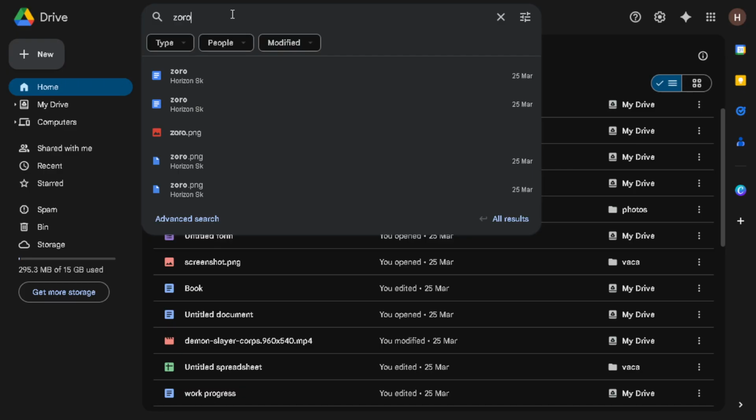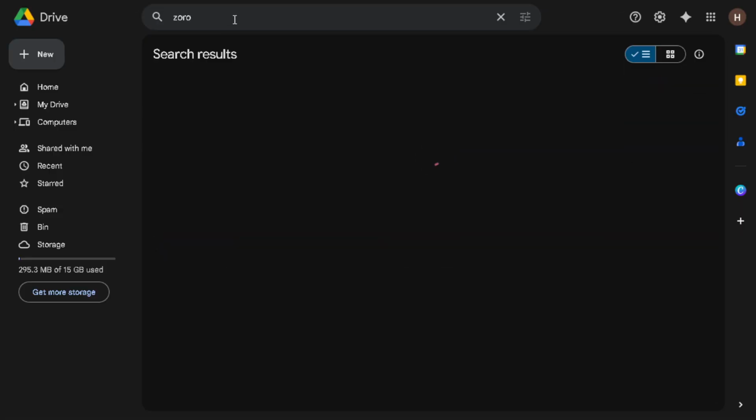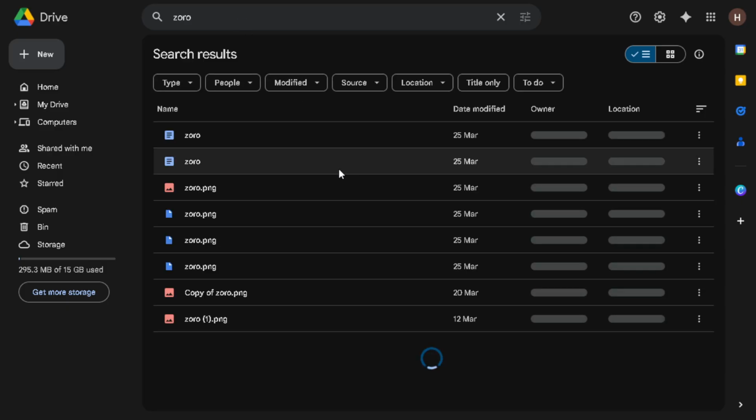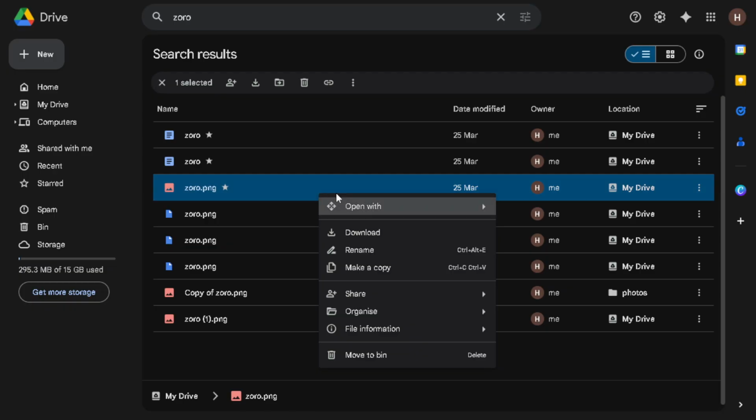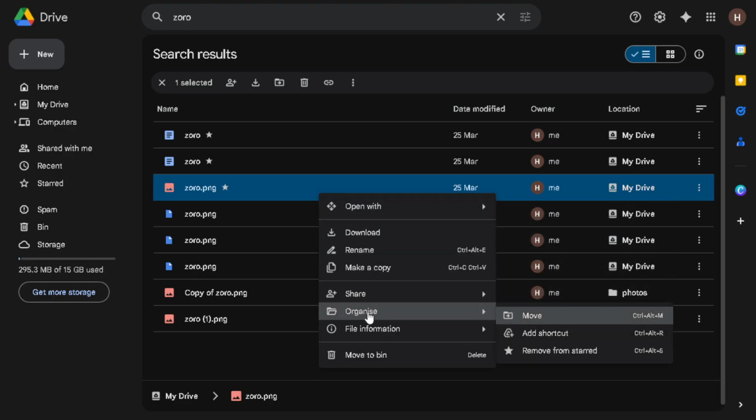Once you've found the file you want to move, the next step is to open the organization menu. To do this, all you have to do is right-click on the file. This action will bring up a context menu, which has several options for you. One of those choices is the Organize option. Go ahead and click on that.